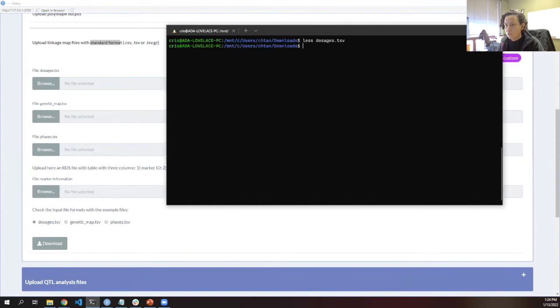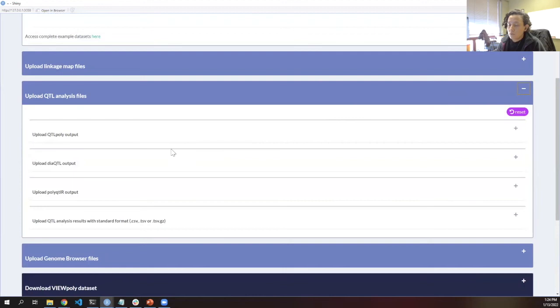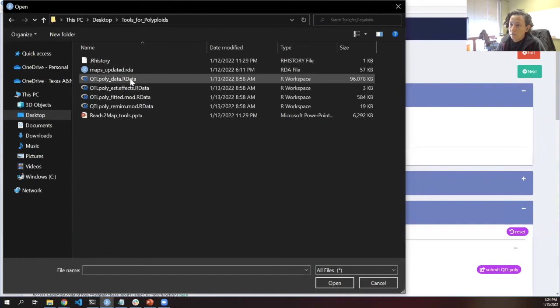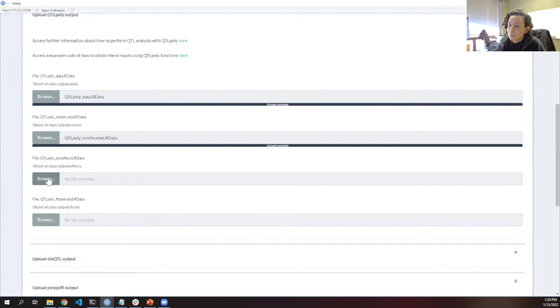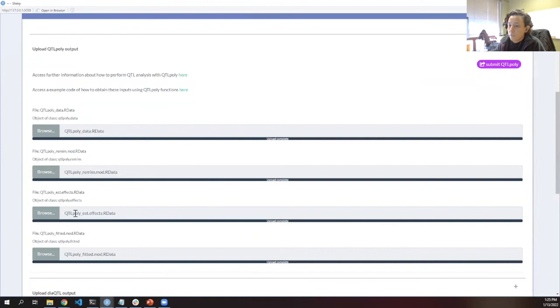Okay. And this is for the linkage map and works the same with QTL results. So I will now upload the QTL files that Gabriel just saved. So just go back to, and this is the data. This is the REMI. This is the QTL effects. And this is the fitted QTLs. So just check if everything is matching and submit the QTLs.